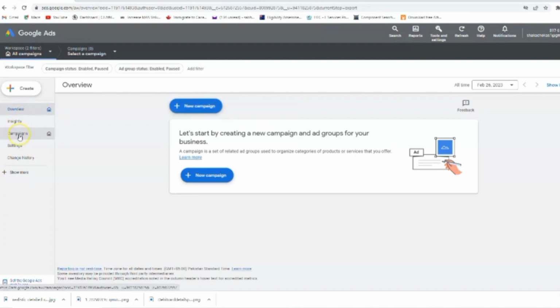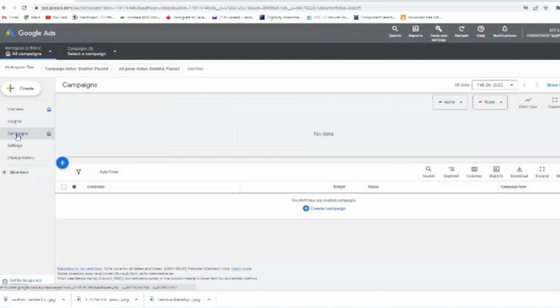You can choose the format that suits your goals and audience. Additionally, you can enhance your ads with ad extensions, such as site link extensions, call extensions, location extensions, and more, to provide additional information and increase engagement with potential customers.